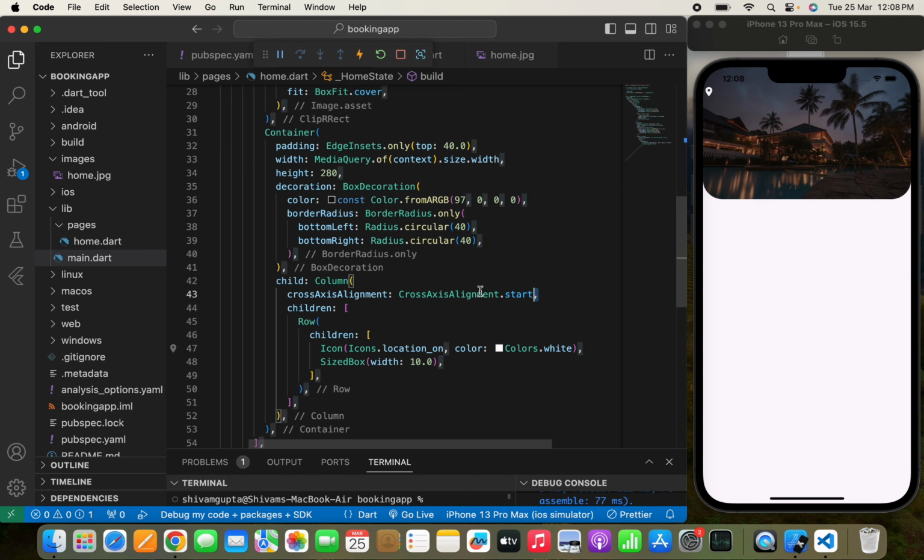Now you can just pass cross axis alignment dot start in the column widget. Now let's move, and here I'm going to just pass a text widget, but before that we need to also pass the padding from the left position, so that left 20.0. Now here is the use of the state management that I'm going to use for now.